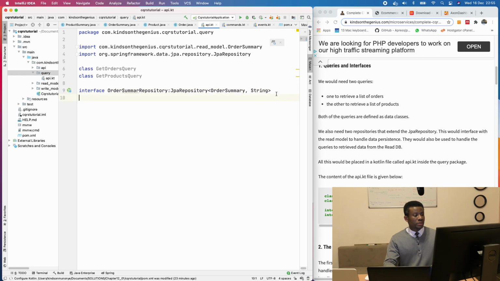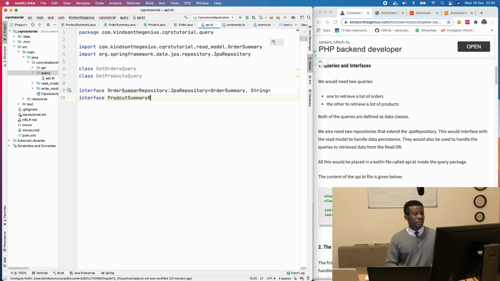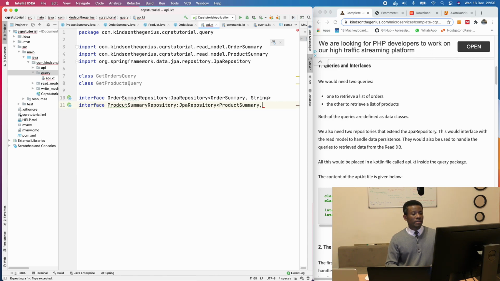And we also need to do the same for the ProductSummary repository, JPA repository, ProductSummary string. All right, so here we go. So we have all our queries provided here in the API.